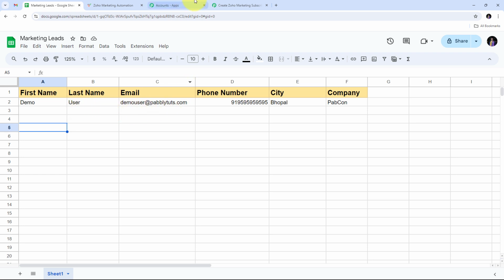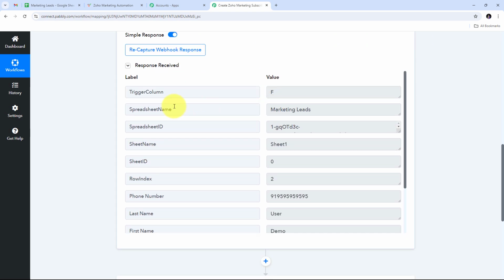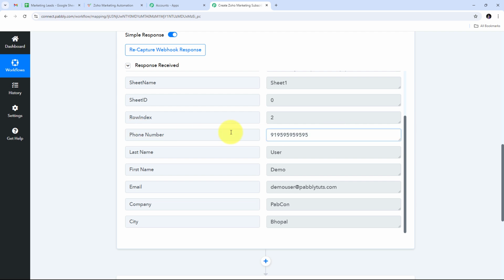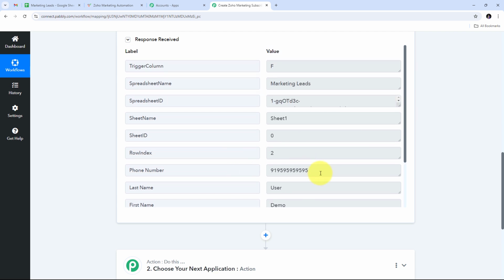Now I need to take you back to Pabbly Connect, and here we can see I have received this response. In this response, I have my trigger column, that is column F. I have my spreadsheet name, that is marketing leads. Also in this, I have the random phone number of my lead. I have the first name, that is demo. I have the last name, that is user. Email is demouser@pabblytudes.com. I have my company name, that is Papcon, and I have the city, that is Bhopal. So here I have received all these details of my contact or the lead that I want to subscribe in Zoho Marketing, and I have received all these details from my Google Sheet.